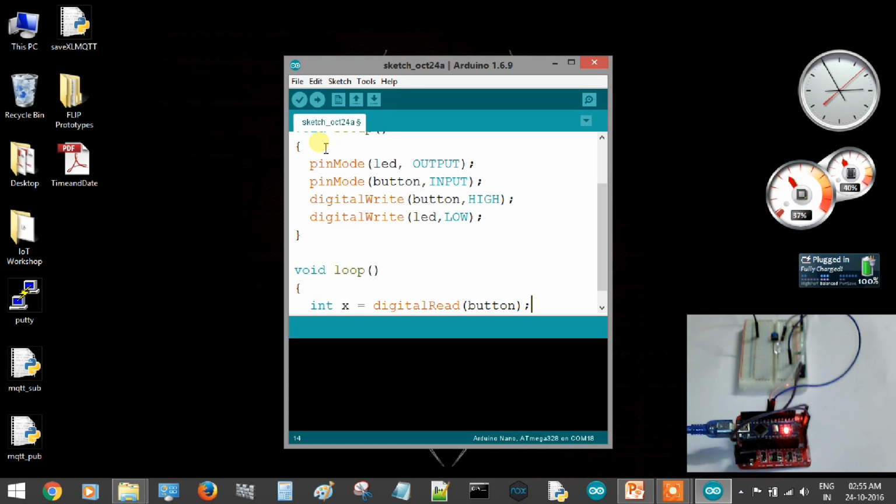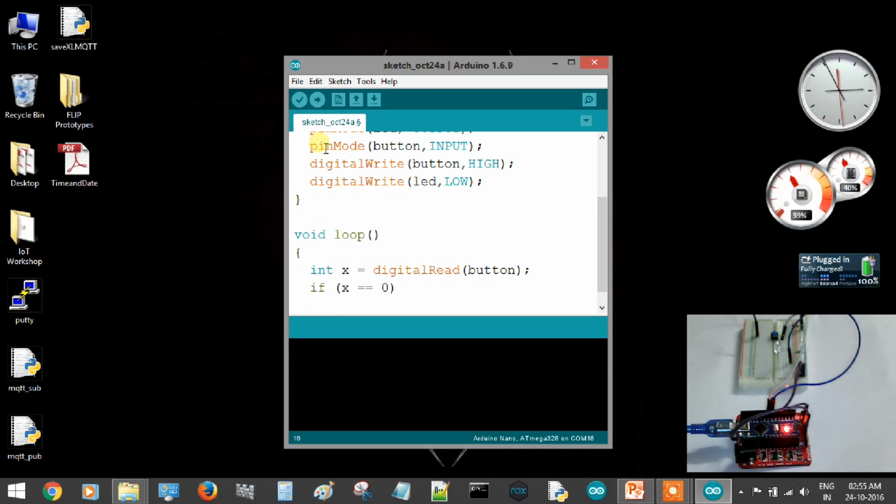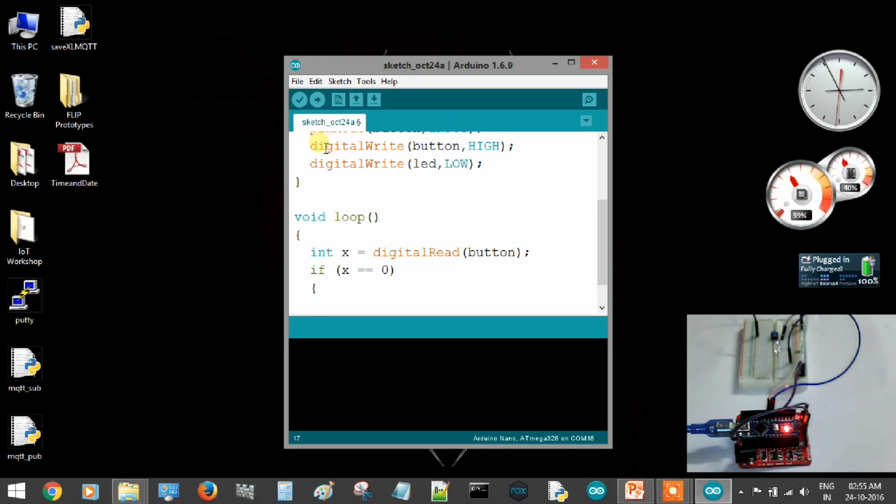Next, I have to see if my button is pressed, then I will be getting logic 0. If I get logic 0, then I have to switch on my LED. So I write my if statement: if x equals 0, it means my button is pressed. Then I open up my curly braces to define my if block. I do a digitalWrite LED, comma, HIGH.